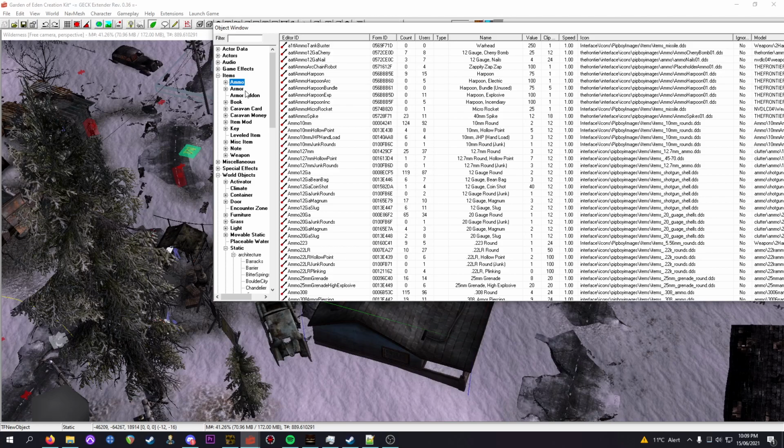That should be pretty much everything I need to tell you guys to sort of get started with moving and placing objects in the GECK.